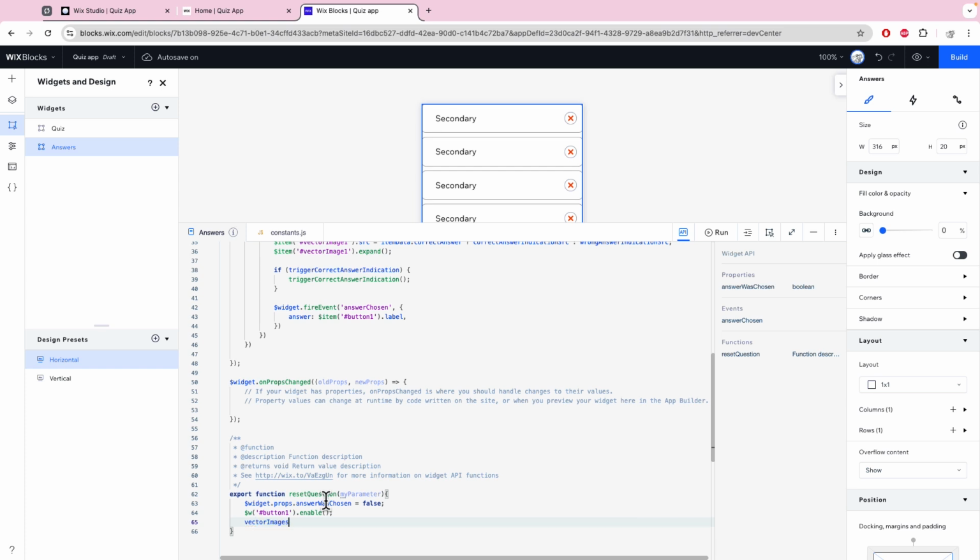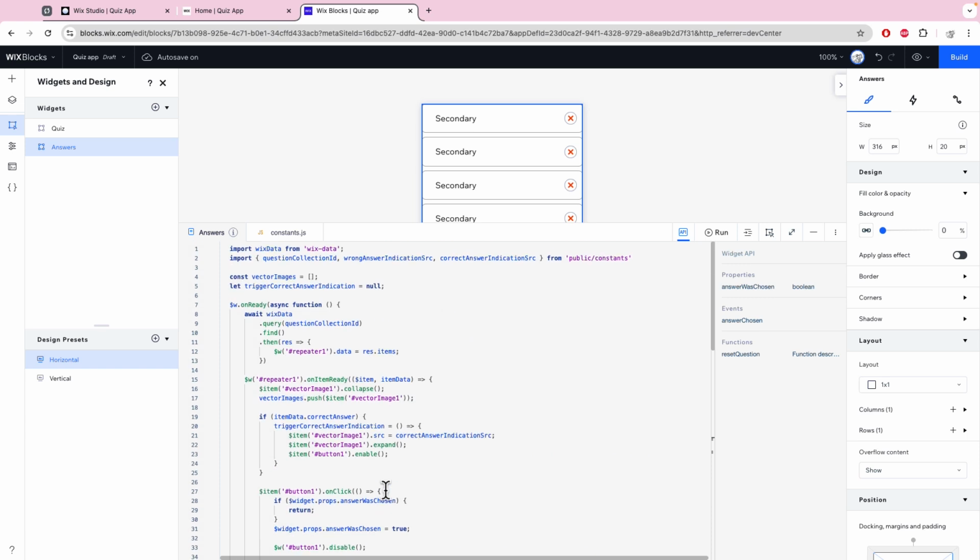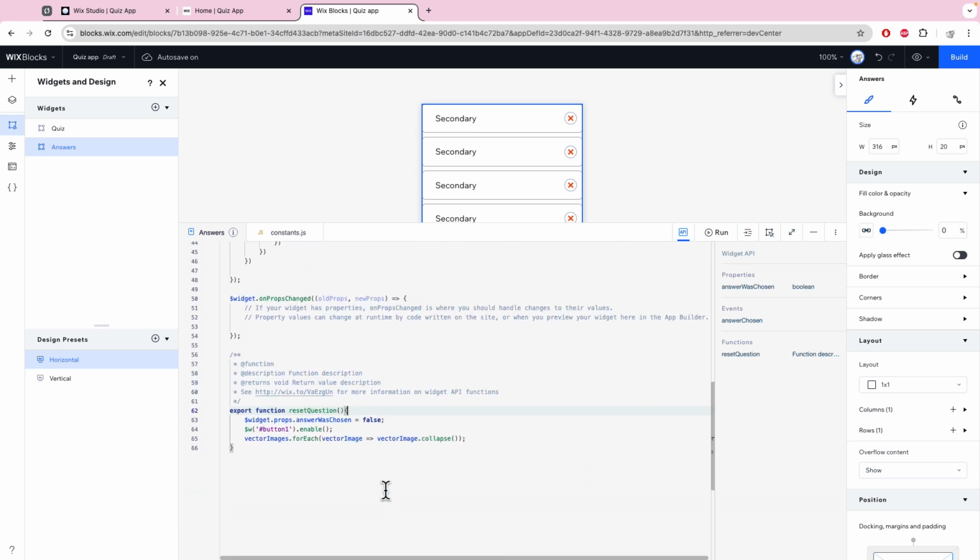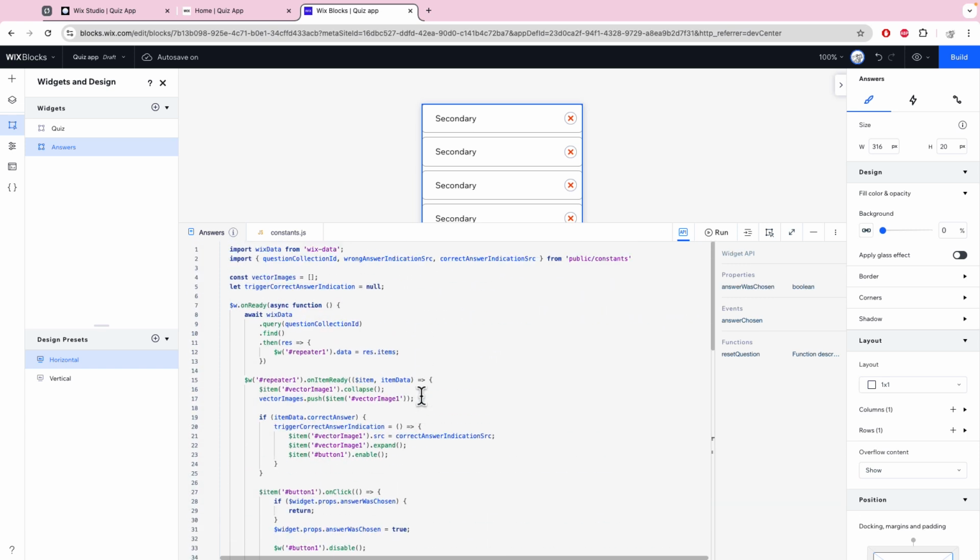So we have the array vector images, and now for each we're going to pass the vector image and just collapse the vector image. This works because we already have the $item as an item in the array itself. And now we just deleted the parameter here, and we have our entire widget's code. So after we have the answers full functioning code, let's write the quizzes code.